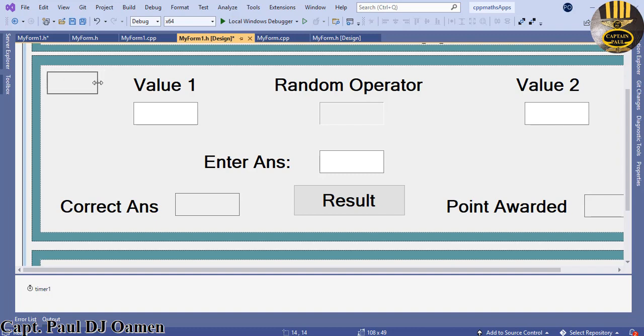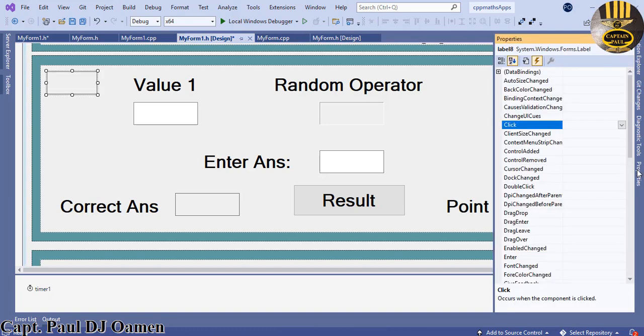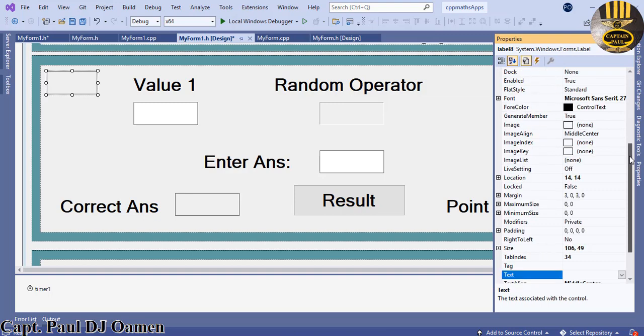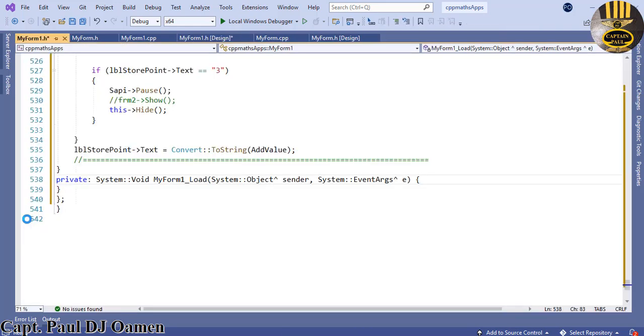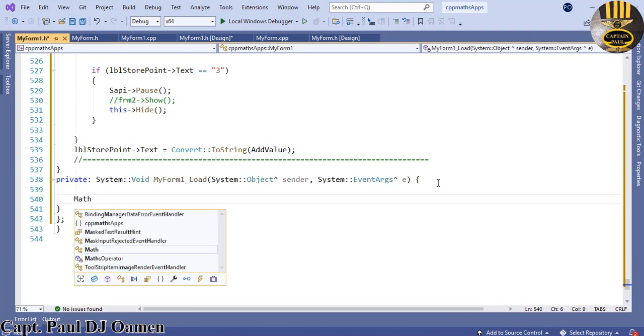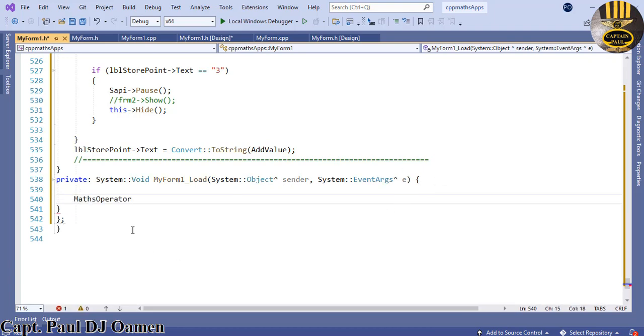So let's go straight to the properties in here. Just call that maybe lblTimerCounter. There we go, lblTimerCounter. And now I will double click on the form, right inside my form load. And I want to call my function. I have the same name for the function. If you want to change it, you can change it. So, all right, that is my function called.